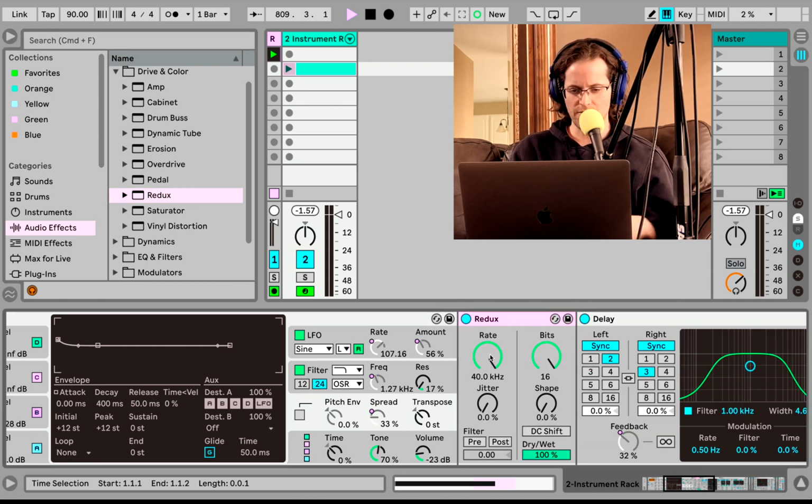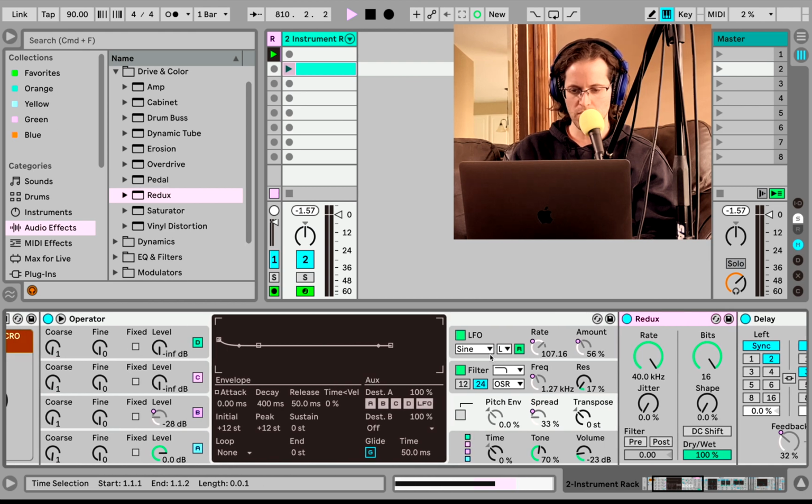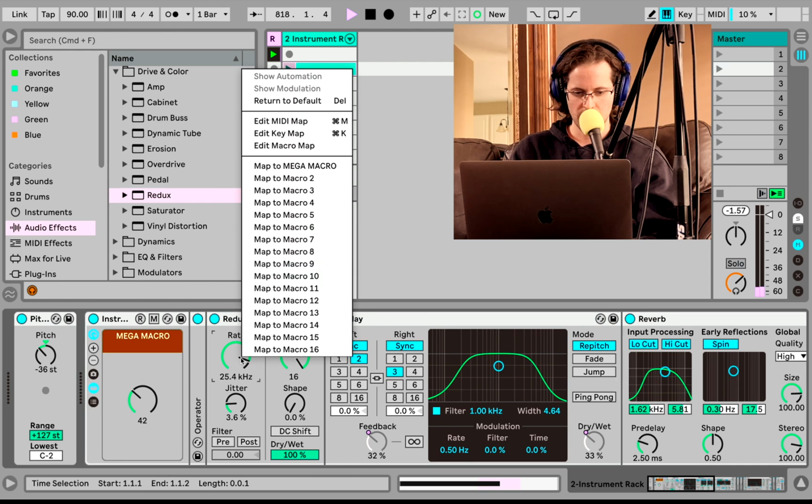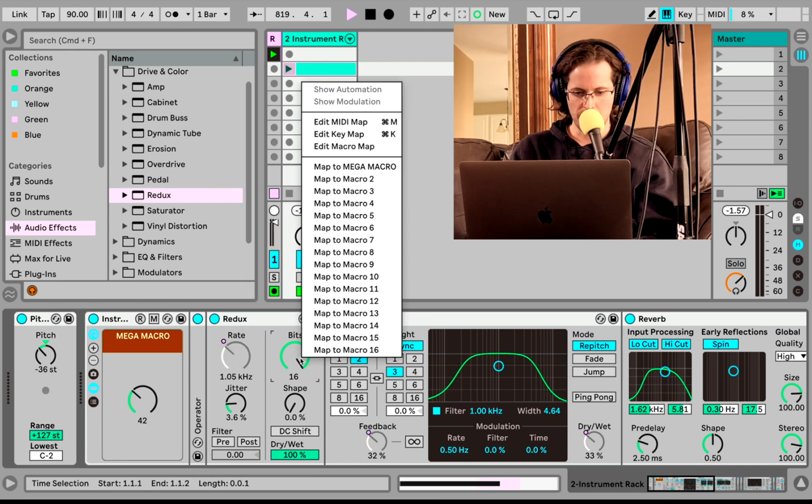And we have to be careful because things can get super... I'm going to right-click and minimize the operator, and I am going to put our pitch back on because I want to play this. Wow, dude, that's pretty cool. This jitter's a good one, I think. Okay, so I'm going to map this rate to Mega Macro. I'm going to map the bits to Mega Macro.